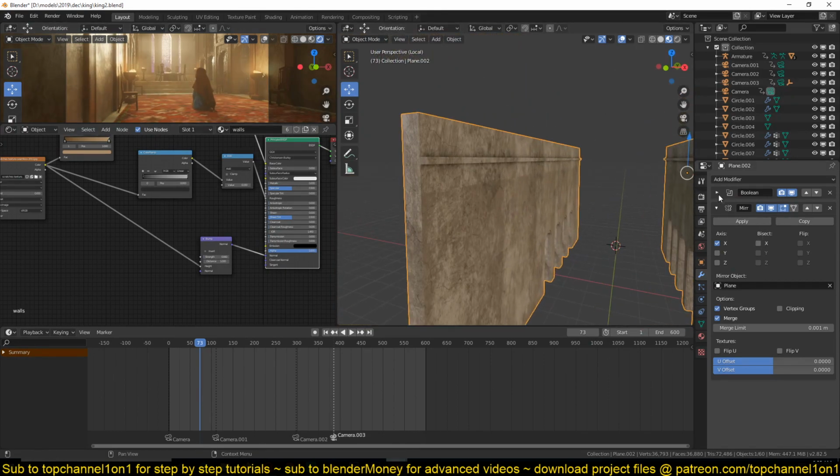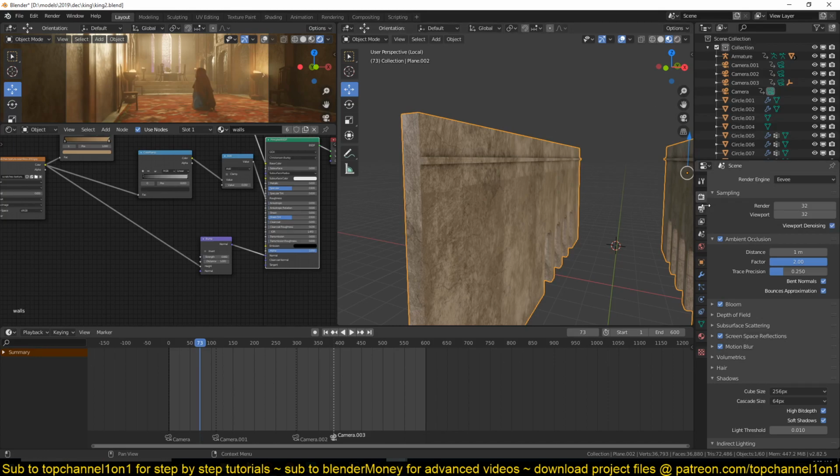And again, if you go to the render settings, you can see that I pushed my ambient occlusion to a factor of 2. By default, it's a factor of 1, but I think a factor of 2 gave this a better medieval look that I was going for. So yeah, that's why I did that.